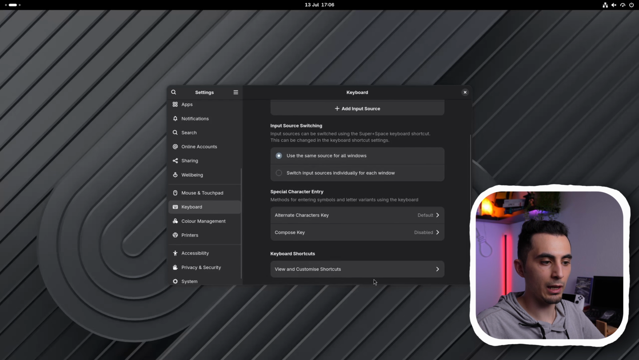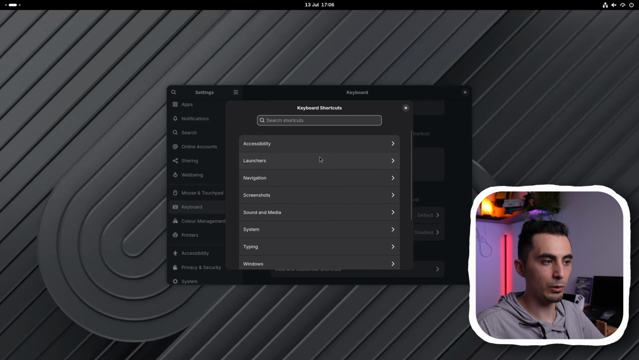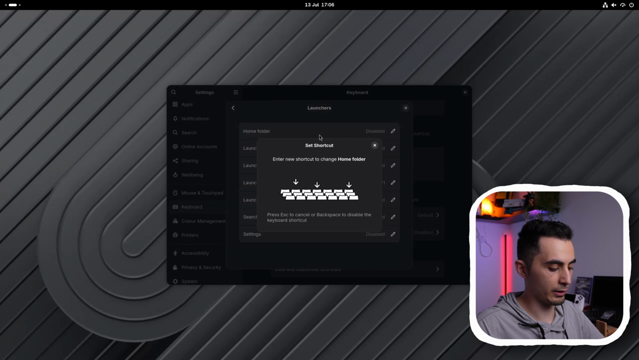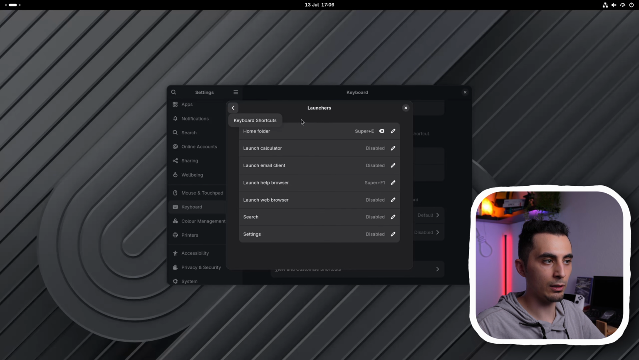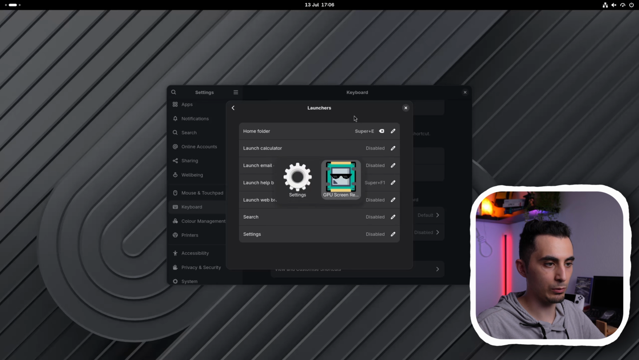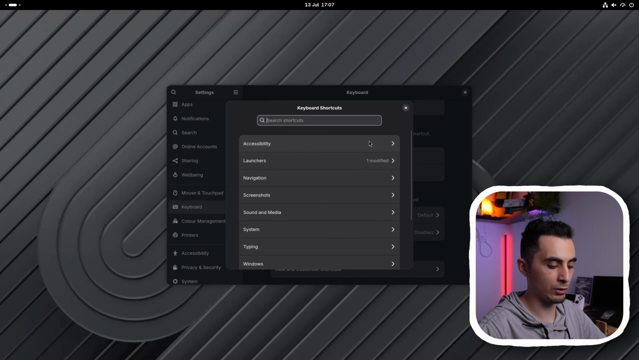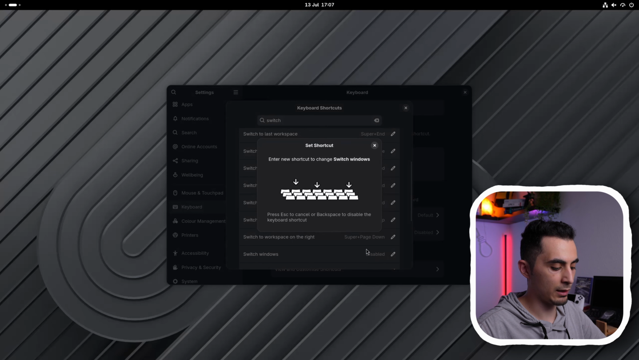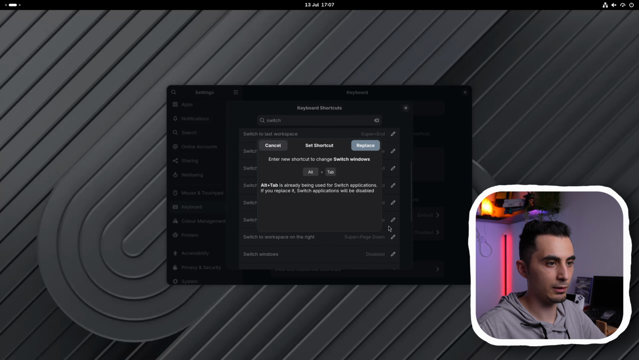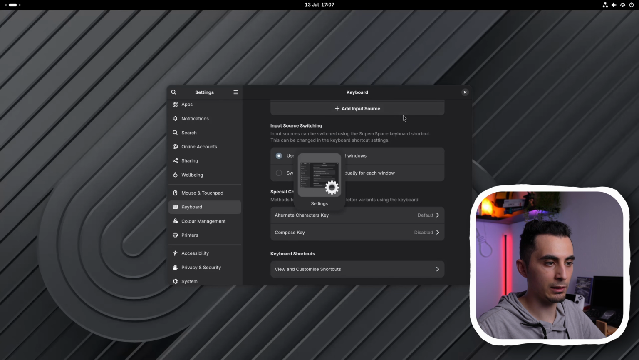And under keyboard, I like to add some shortcuts. I always like to add this one. For home folder, I just like Super and E, similar to Windows. And I also like to change this. So right now, if I hit Alt and Tab, it switches between apps. But if you have multiple windows open from the same software, you can't switch between them. And that's why I just go back and search for switch windows, and I set it to Alt and Tab. And now when I hit Alt Tab, as you see, it shows me windows, not applications.